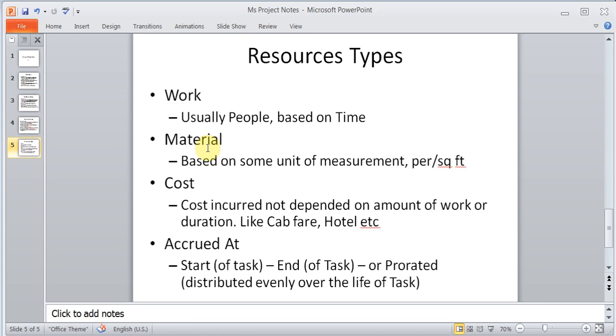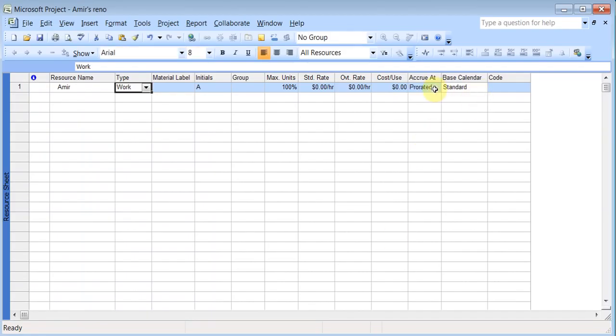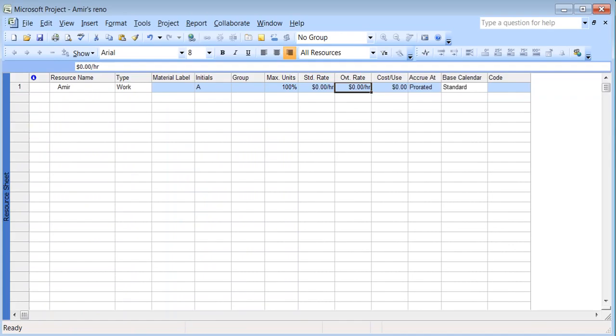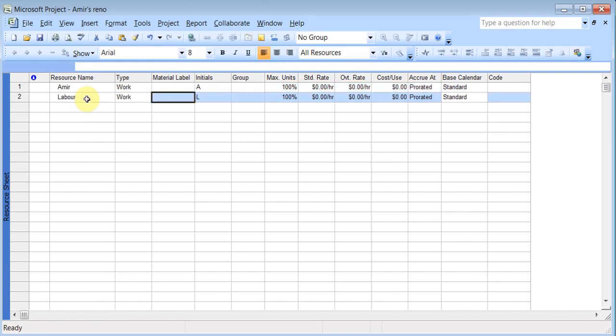And the last part is called Accrue At. I'm just going to come back to my project, which is this guy here. There are different ways that it is accrued. This is like an accounting term. I won't get too much into detail, but it means, do you want that cost to be applied at the start of the task, or at the end of the task, or is it prorated, which means it is distributed during the life of the task. That is the default, which is set to prorated. And I'll just add, say I'm going to get a general labor, which is also work.